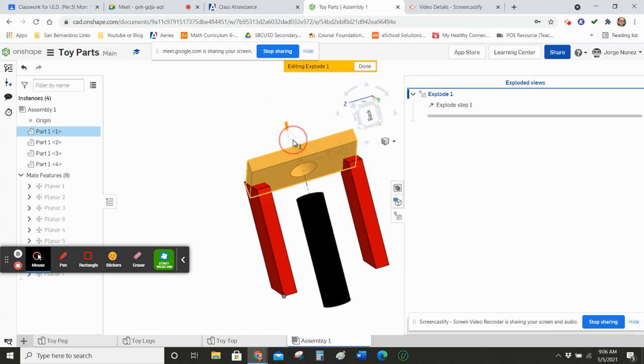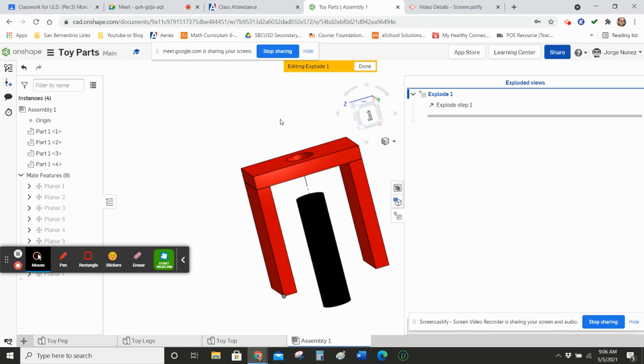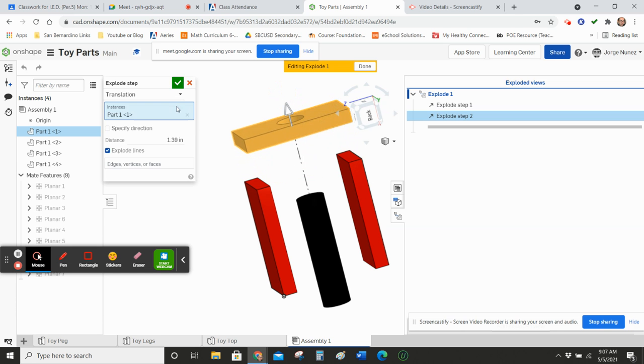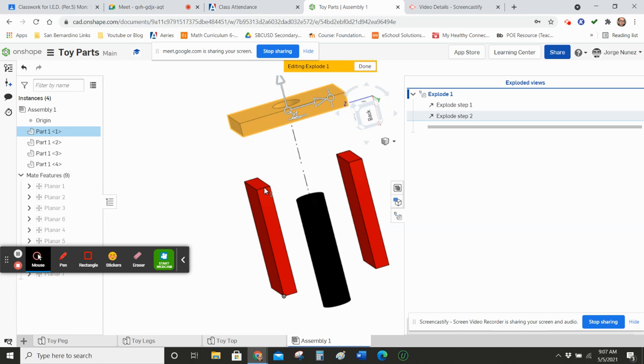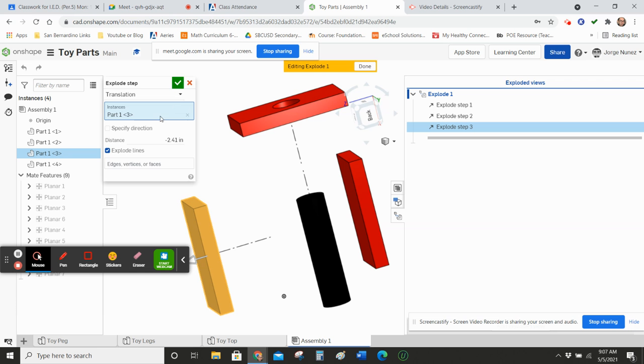Okay, so let's go ahead and just move everything away from itself, and then that'll be all I want to do with this. So I'm going to go ahead and click on this part, this arrow, sorry, slide it upwards. Let's make this 2 inches. Select OK. I'm going to select the left leg, same idea. I want to slide it to the left, so I'm going to click that arrow, slide it this direction.